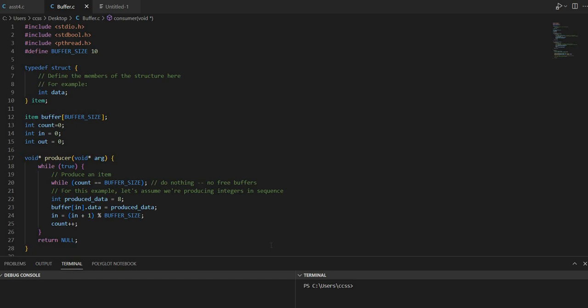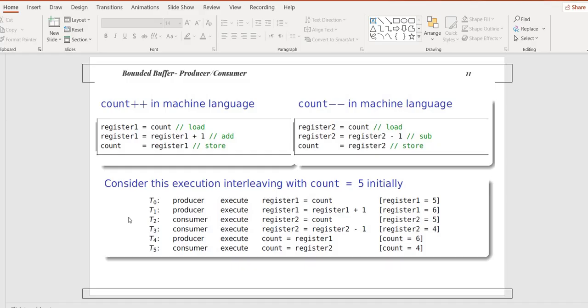But what happens if I run my program concurrently? The problem is that if I'm running this program concurrently, with one thread executing count++ and another one executing count-- at the same time, count is 5 initially. But the problem is that this line of code in C is translated to 3 lines of code in machine language, or in assembly. And so is this one.